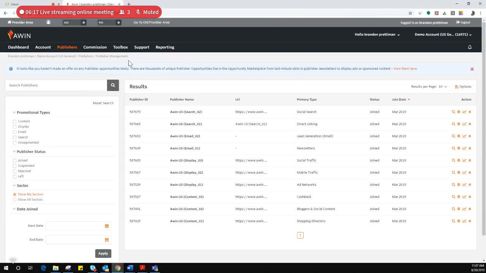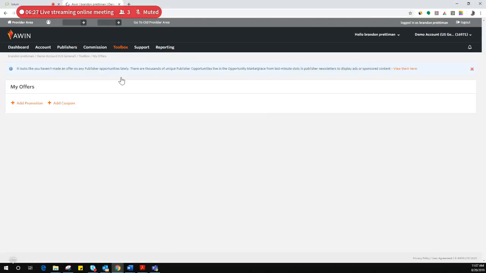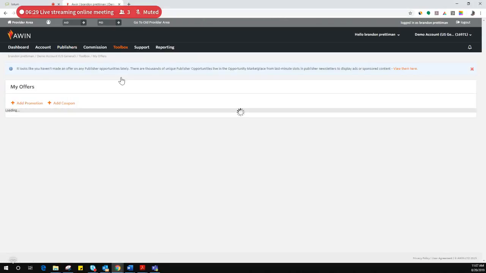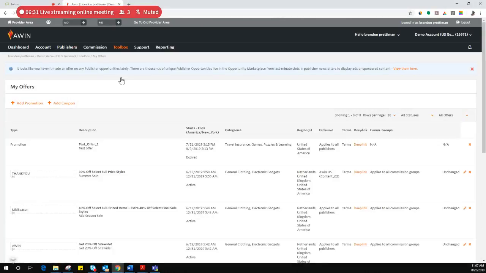And then next, where you can go into the toolbox. The toolbox will have my office, and this is where you can post all of your offers across the entire network, or to a specific publisher. So if you have a new sale or a new promotion or marketing scheme, you can come here, give it a quick blast across the network. Also, you can send specific promotions to specific publishers on your program.